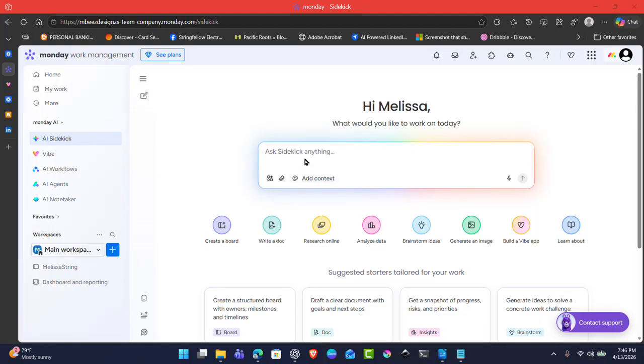You have the option of putting in your own, telling it what you would like to work on today. So, for instance, you could say, create an analytical board for sales. And then you would click the little arrow up button.